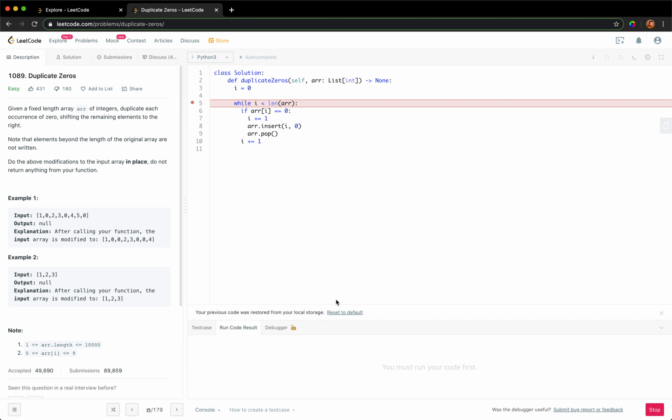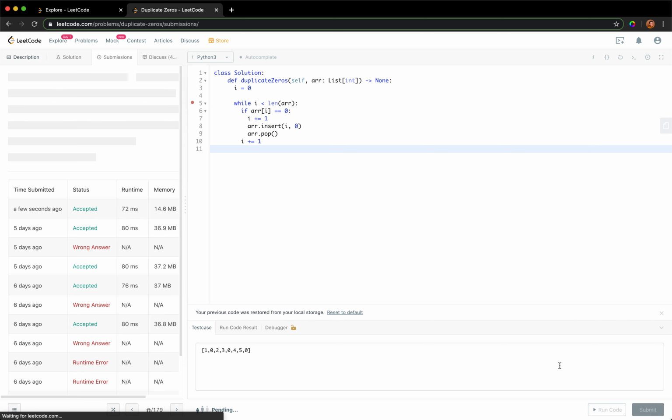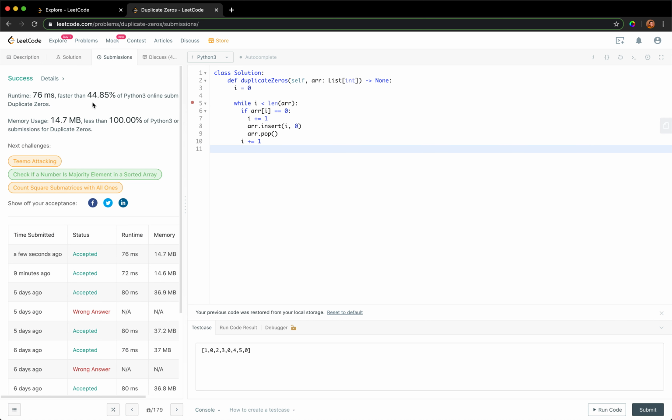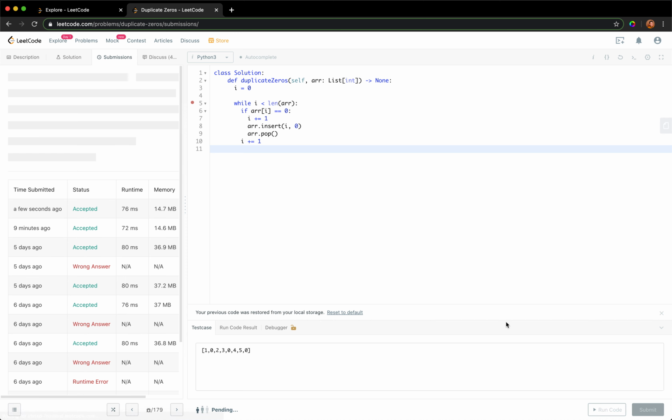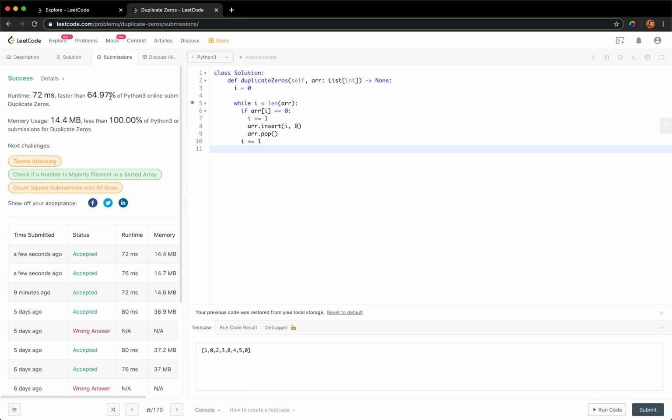So there we go. If I run this, stop it, submit. It said around 60% earlier, but there we go, 65% faster and 100% less memory. So there you go.